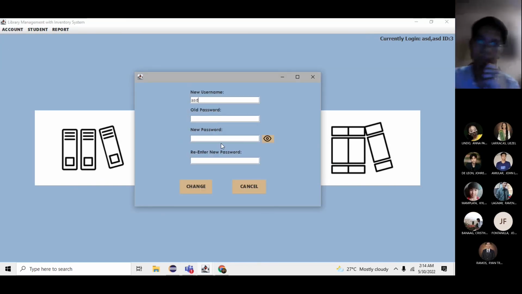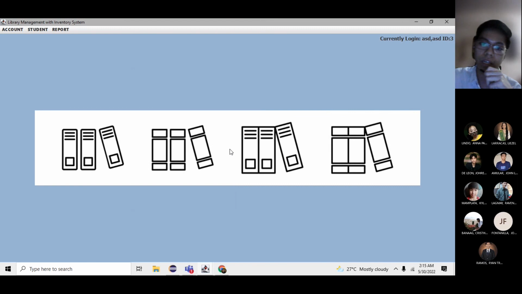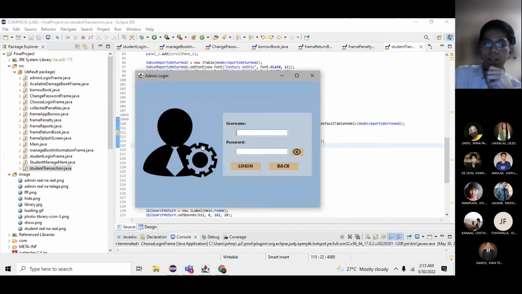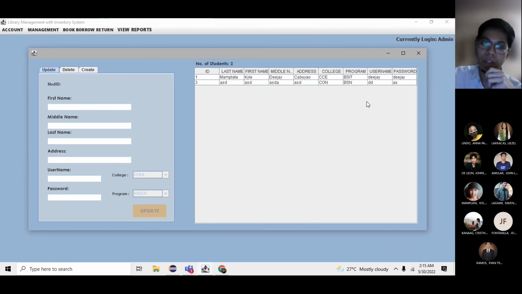Thank you, Ms. Lindo. On the change password, changing the student username and password requires the user to enter the old password and verify it. By successfully changing the username and password, the program will notify the user that it changed successfully. And if you log out and go to admin, the student information of that user will be updated. That's all. Thank you.